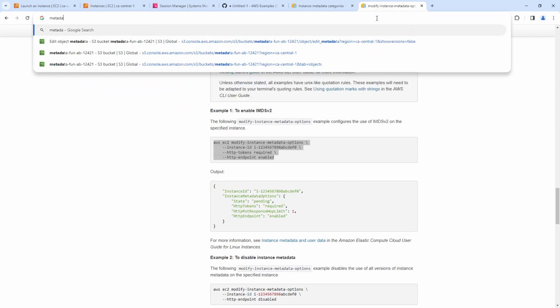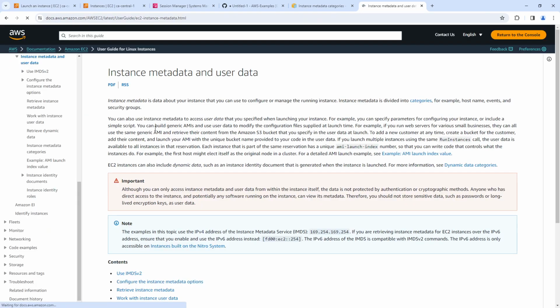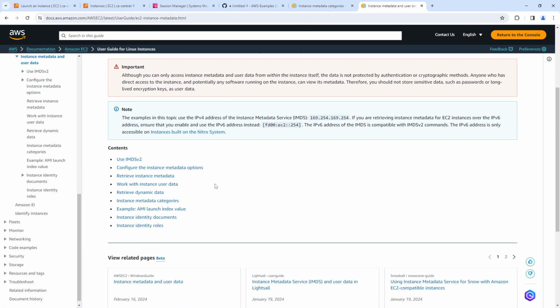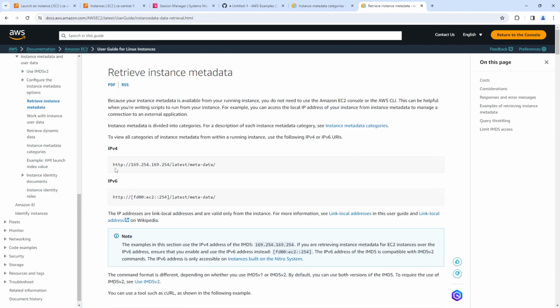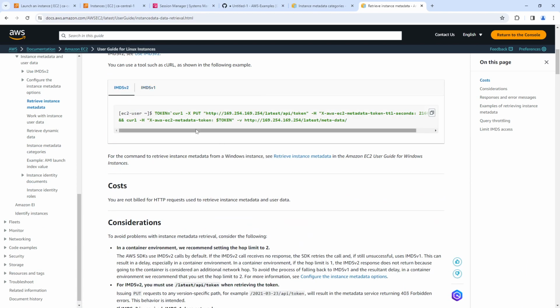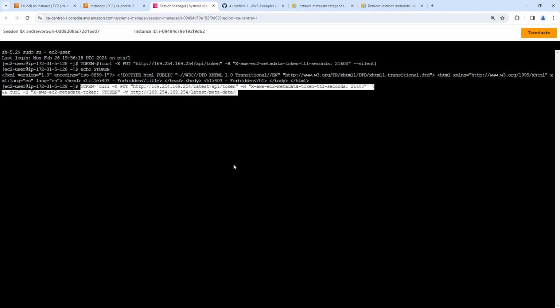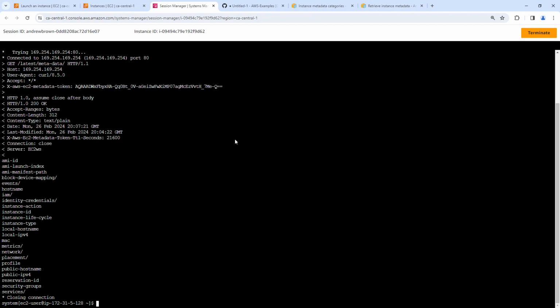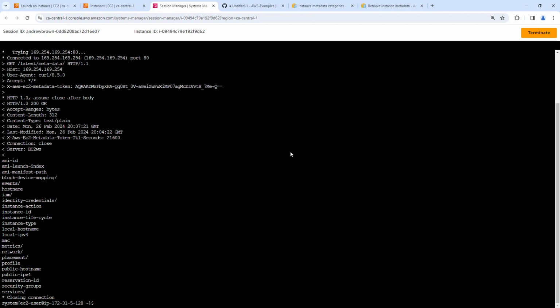So we'll say metadata EC2 docs. It's frustrating because this worked before. And we want to take a look at actually how to utilize it. So if we go here, it should be something like retrieve instance metadata. So this is version 2. This is like another way of doing it. We'll go ahead and copy this. Just copy the line as such. I'll go back here, paste it in, hit enter. And it's working, okay? So for whatever reason, I'm not sure why it wouldn't let me set the token there, but now it is working. We're using version 2. And there you go.